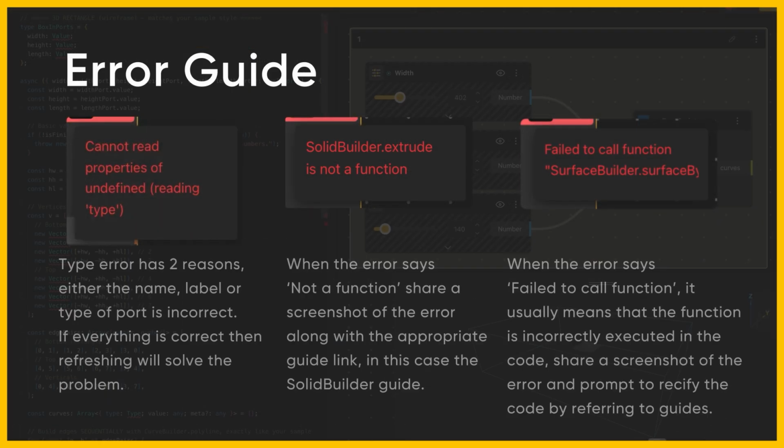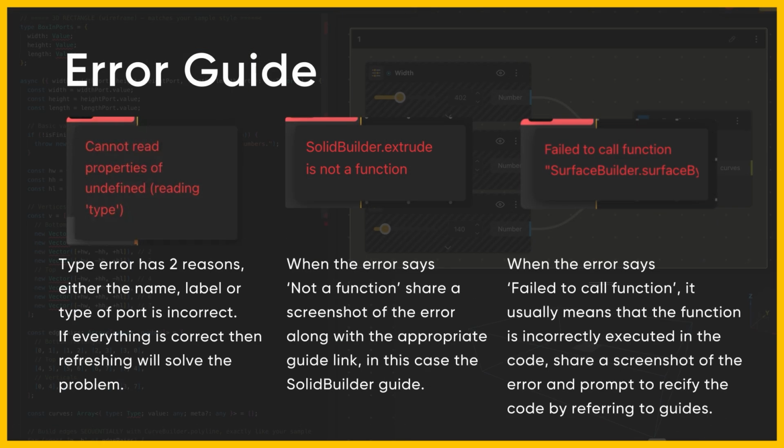This is a guide of all the errors you might encounter while building your own geometry and how to resolve them using Claude code.